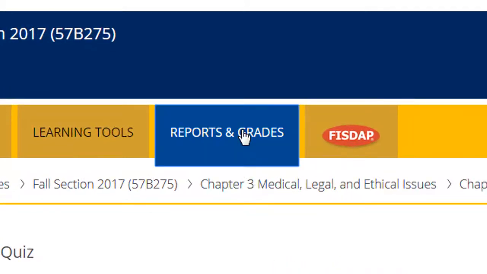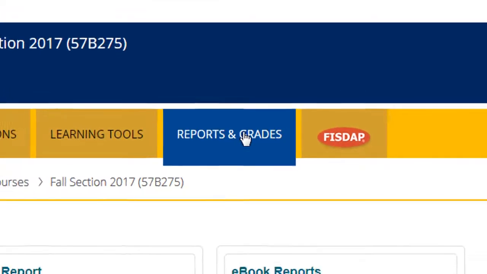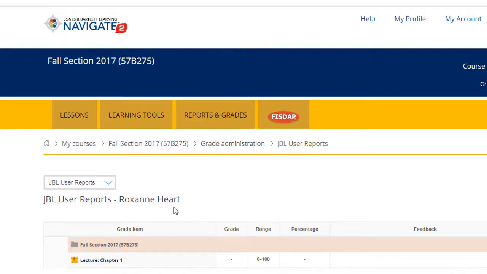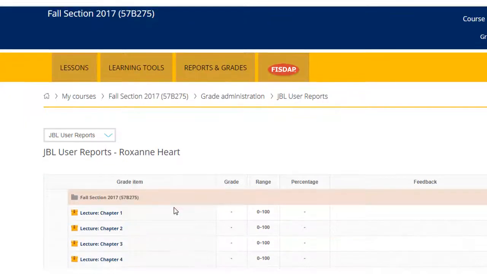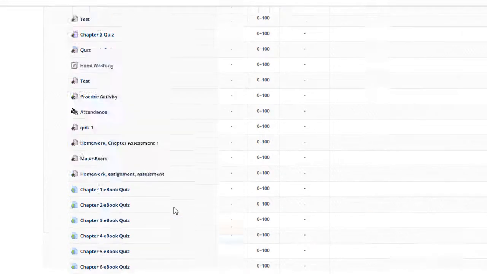You can also access your grade and view your progress in your course by selecting the Reports and Grades tab, then choosing JBL User Reports. You will be able to see the grades posting after you have completed assigned activities. Please keep in mind your educator may decide to limit which grades will post to the gradebook.